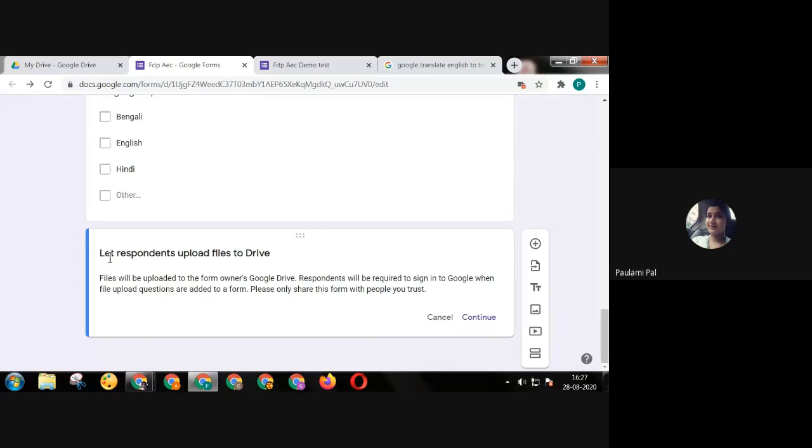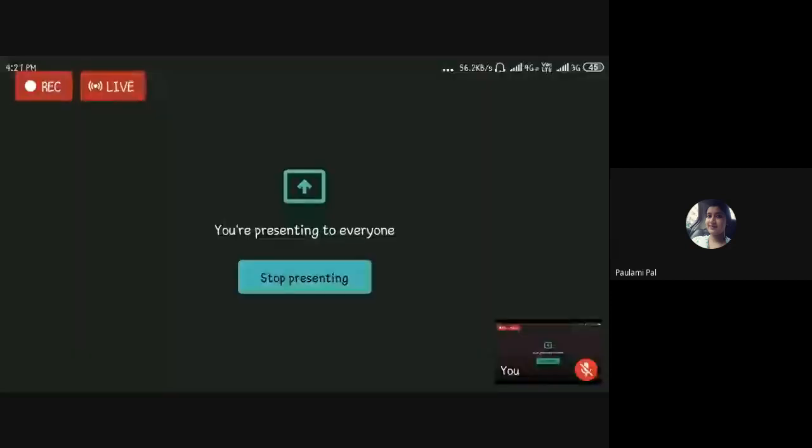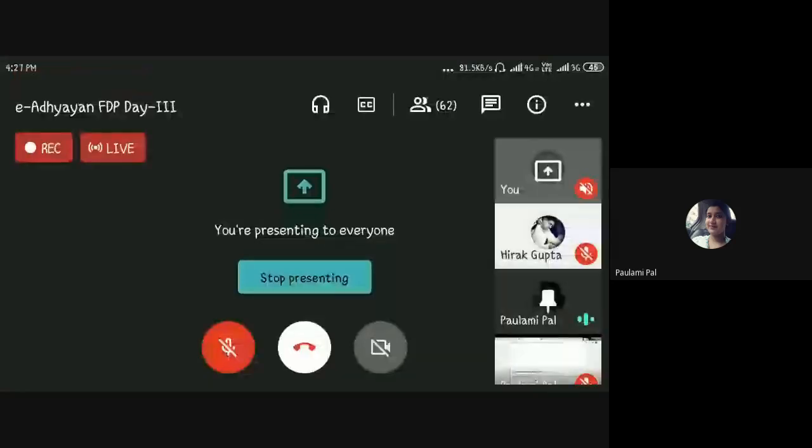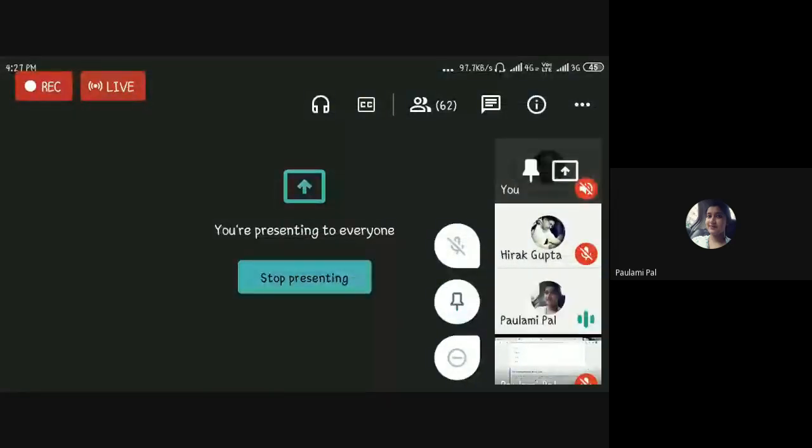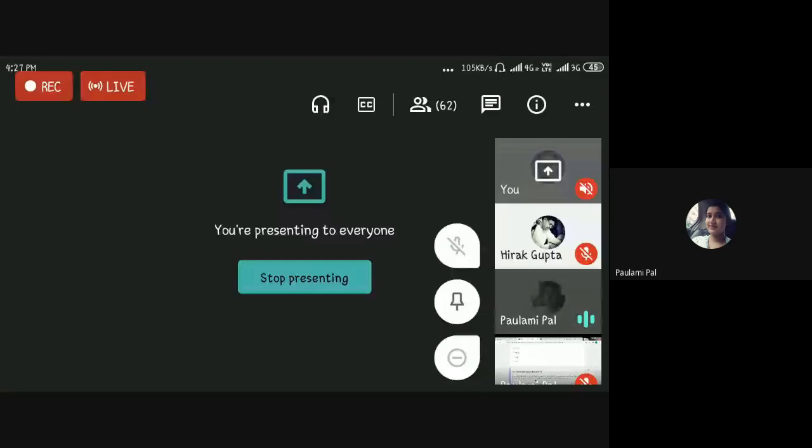They are telling us this warning box they have provided us. It says let respondents upload files to Drive. All the files will be uploaded to the form owner's Google Drive. So if you are creating one form, all the files that the user uploads will be saved in your own Google Drive, not their Google Drive.